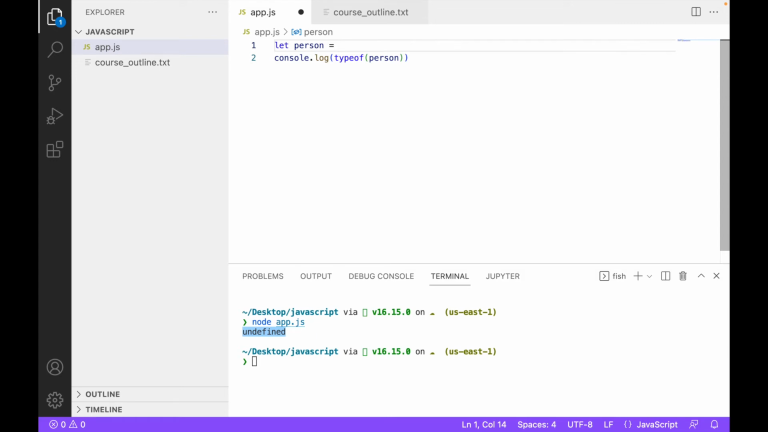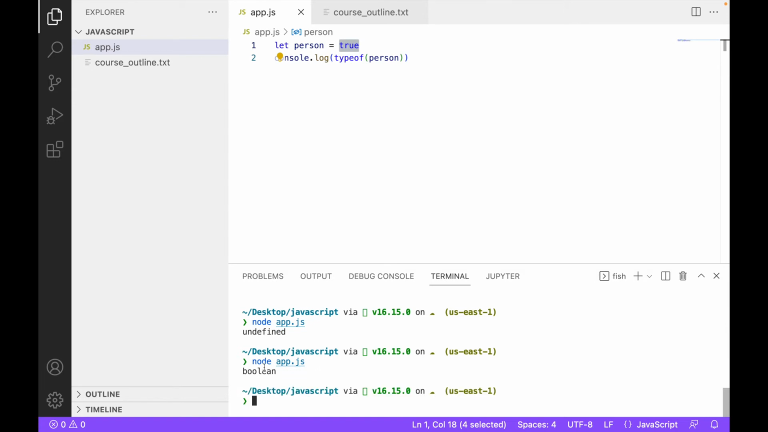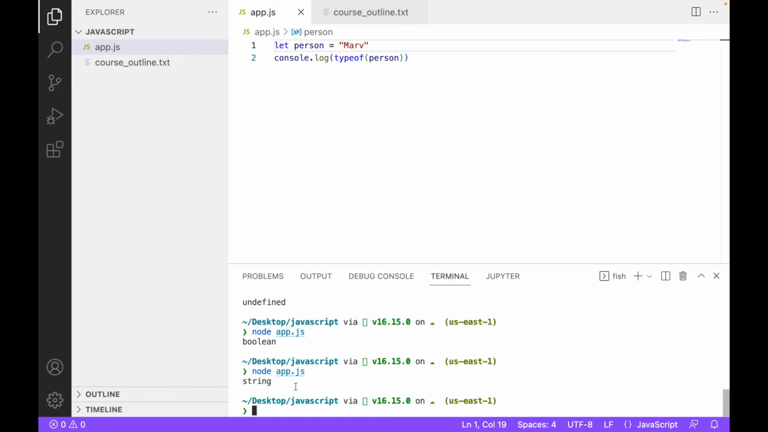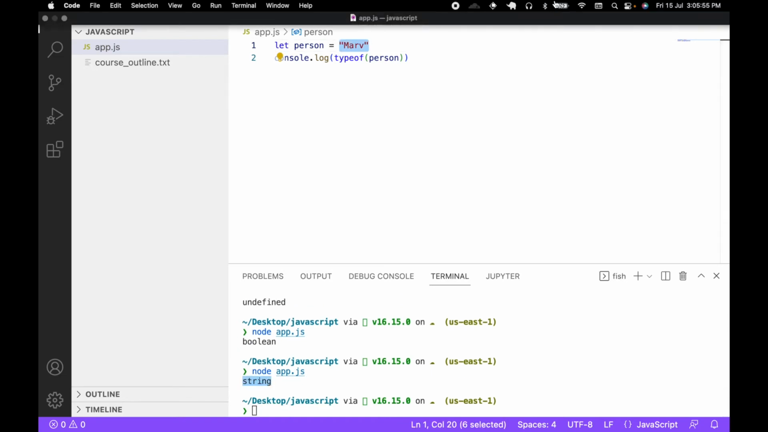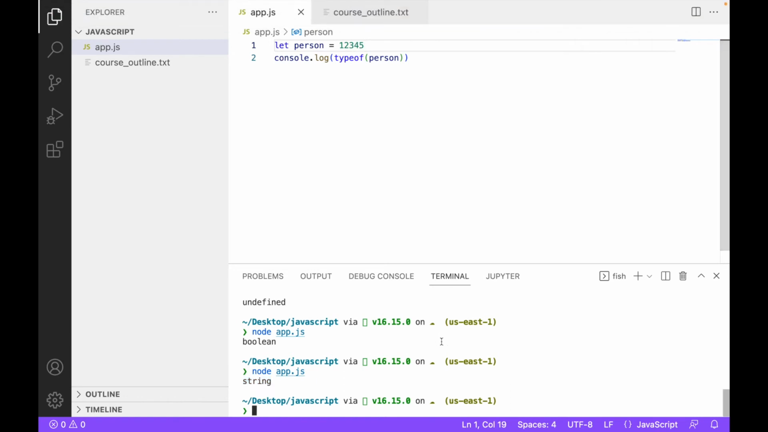Let's initialize this to true, which is a Boolean type. Now you can see we have the Boolean type. Let's change it to a string. As you can see, we have the string type, and finally, a number. As you can see, we have the number type.